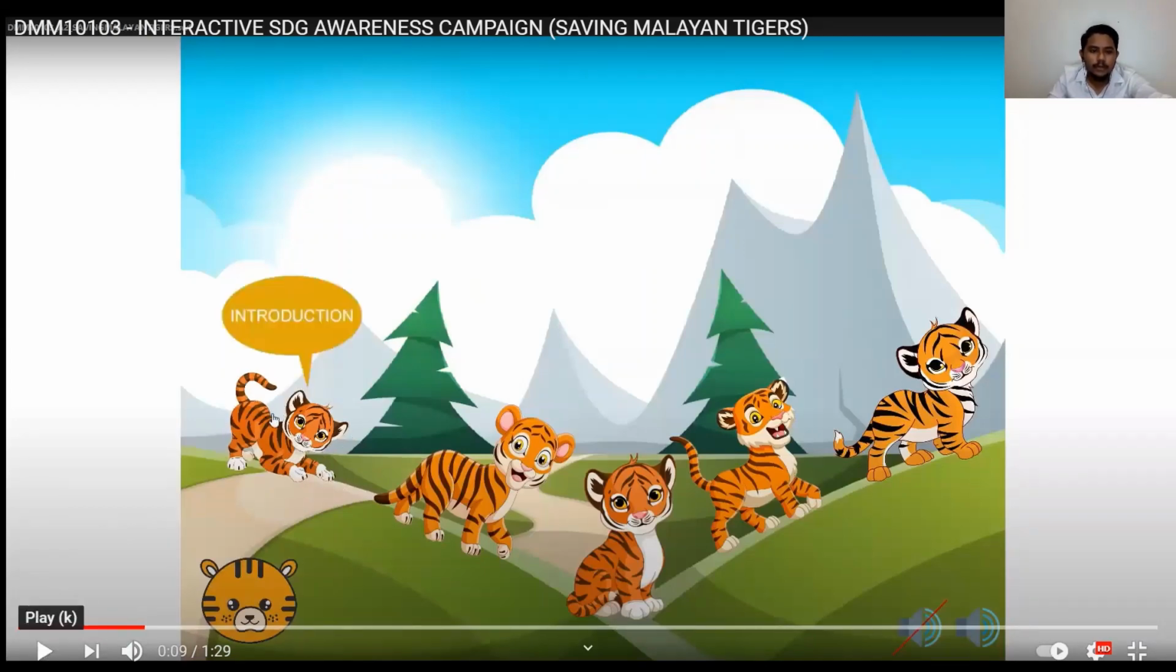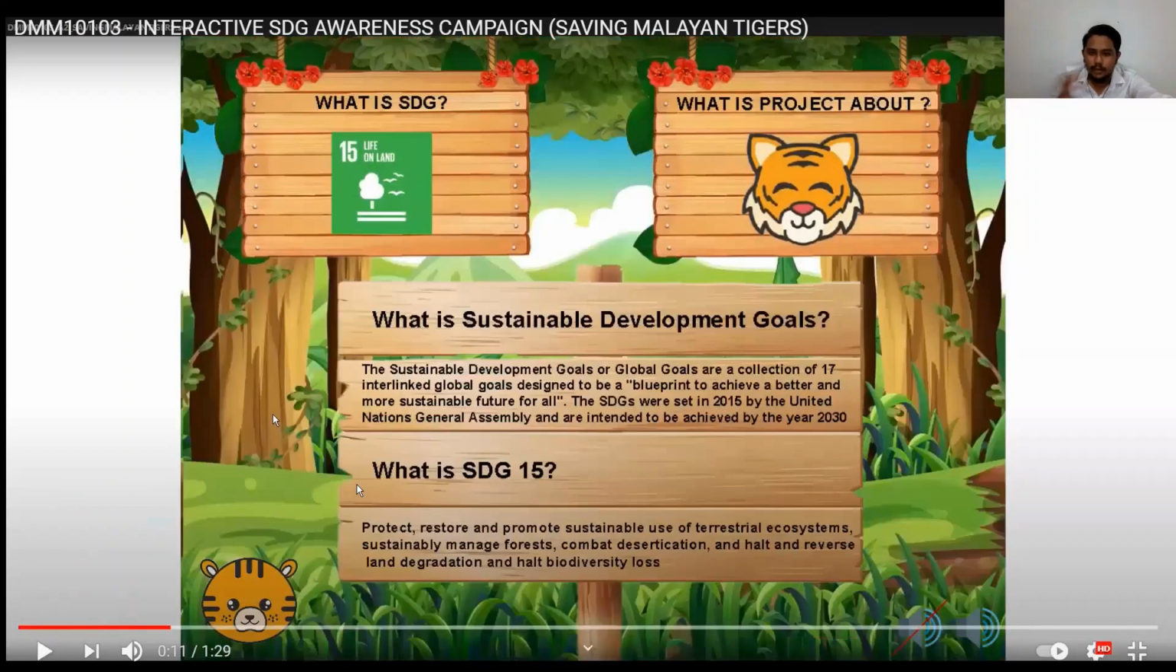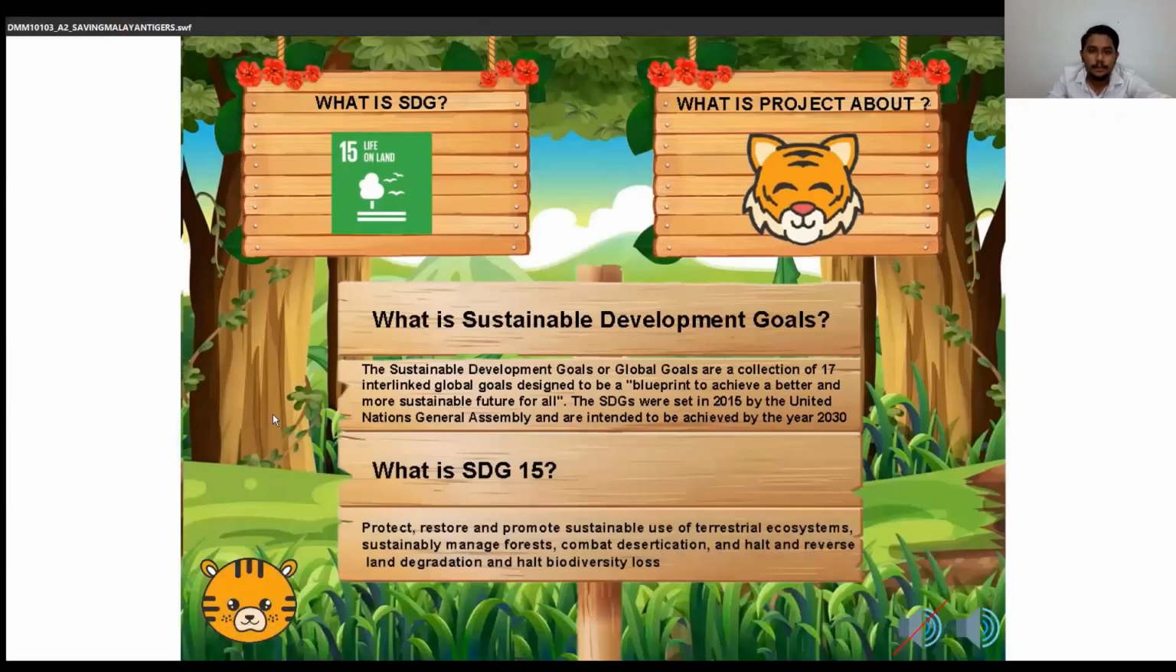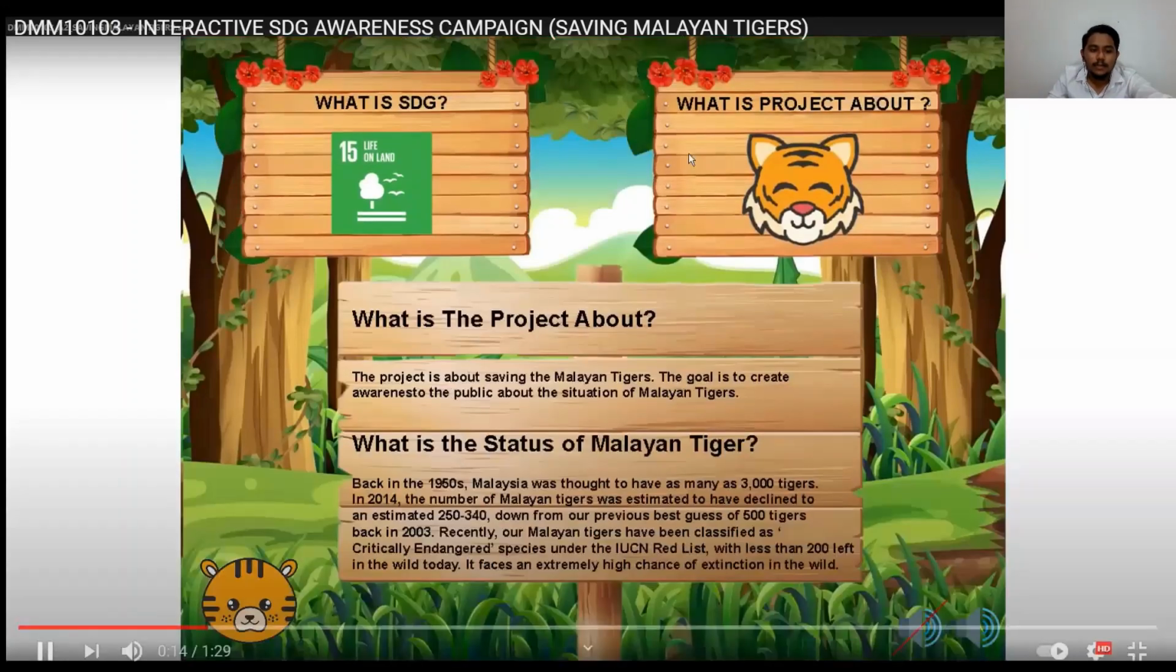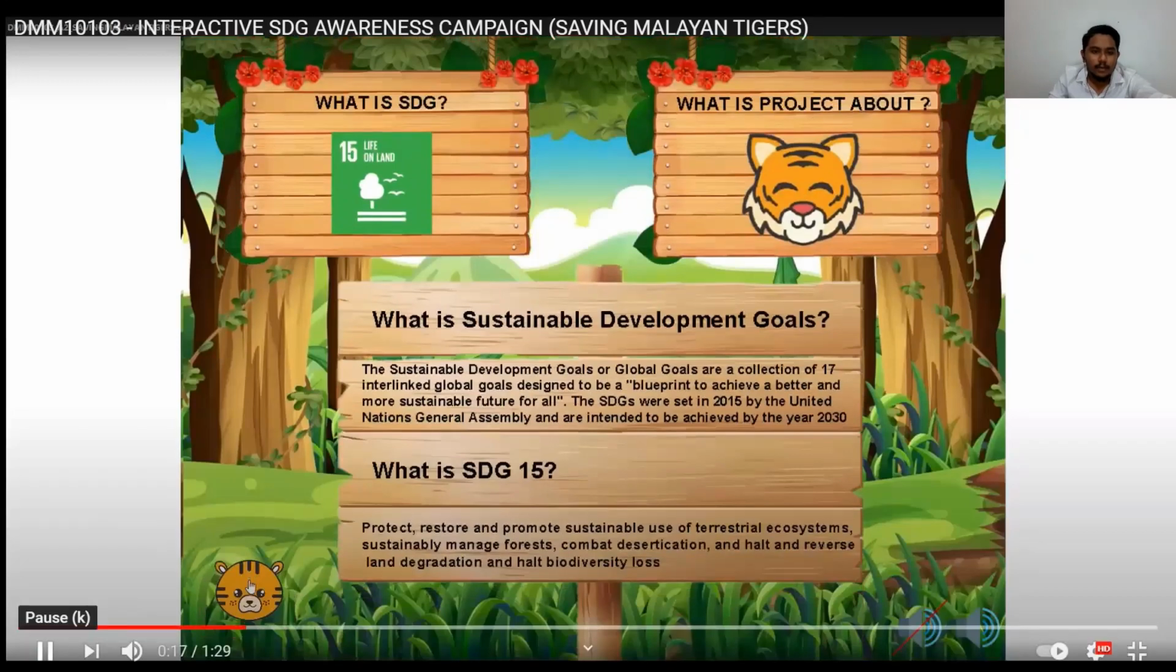When you hover your mouse on the option, it will show the title of the button. So here we have a motion tween where the boxes will come down from the top. So this is the base, which is what is sustainable development goals. The user also will be able to click on what is project about from this page. So it has the same animation. On the previous page button, when the mouse is hovered on that button, you will have a slide animation where it moves up and down.